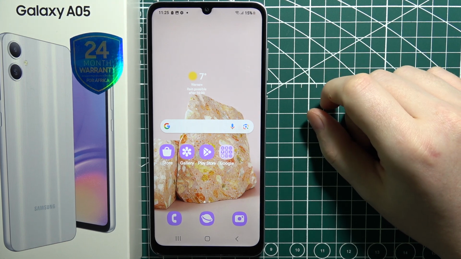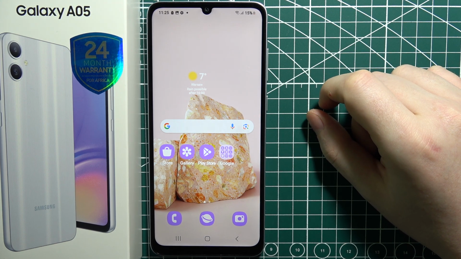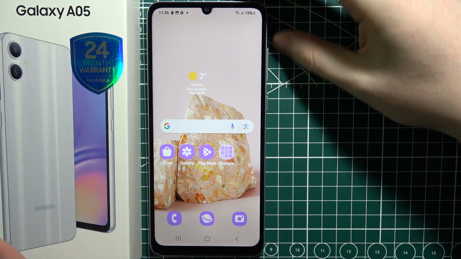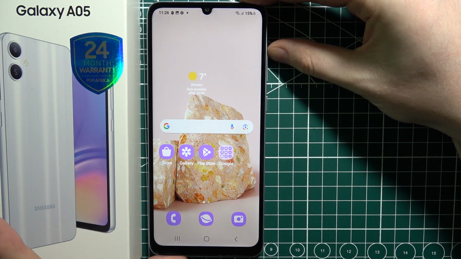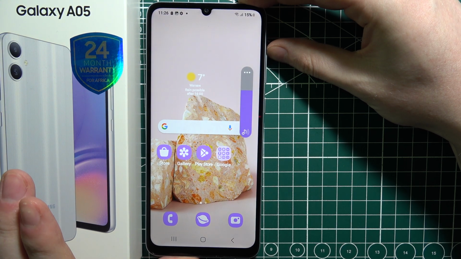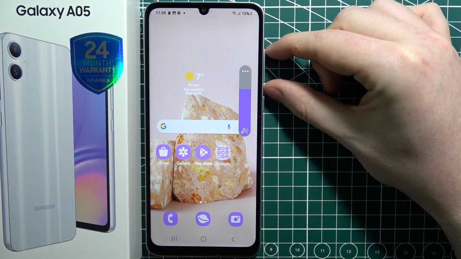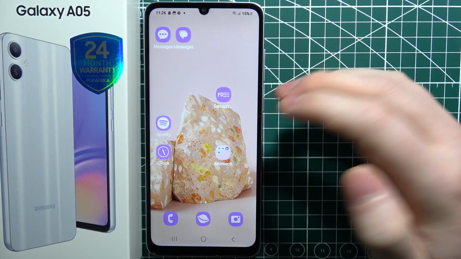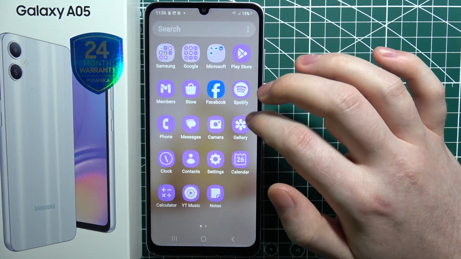To adjust the volume levels on Samsung Galaxy A05, we have a few different options. So first one is to simply click on volume up or volume down key to increase or decrease your volume. Those buttons are located right here. And now let me show you the other way in case those buttons won't work on your device.